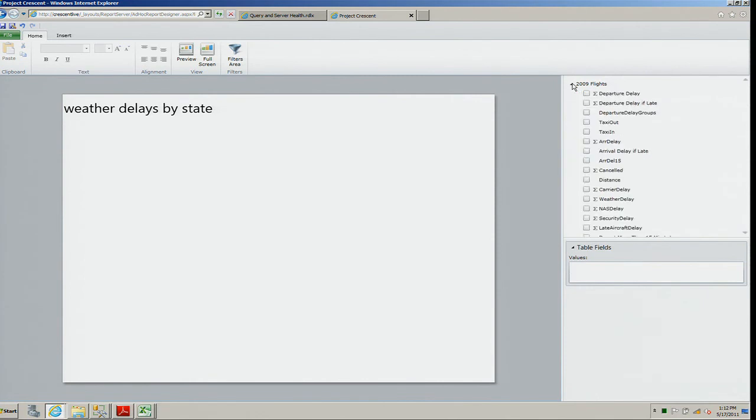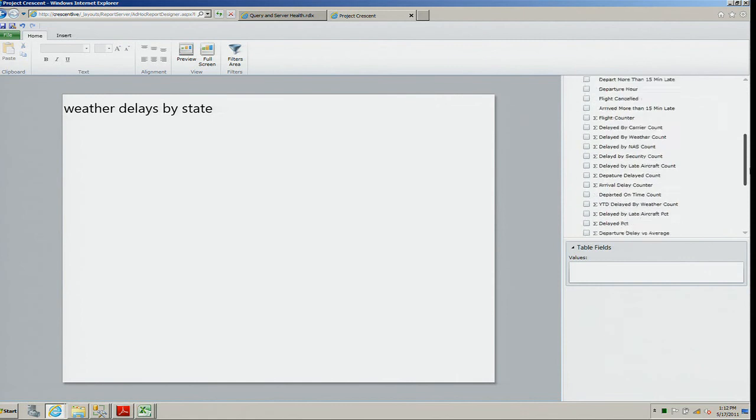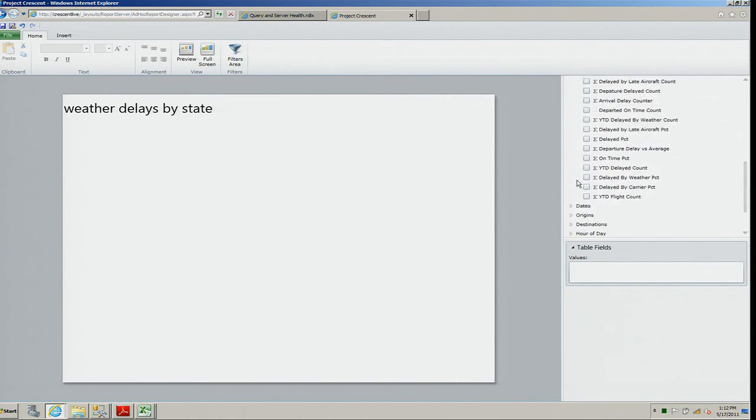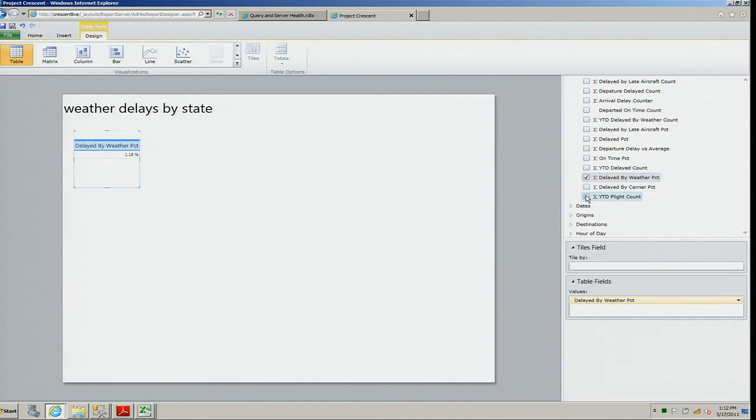So I'm just going to click on 2009 flights. I'm going to scroll down to find the delayed by weather percentage and the year-to-date flight count. You can see I've got 6.45 million records that I'm aggregating right here on the fly in the browser, thanks to the server technologies that we have underneath.